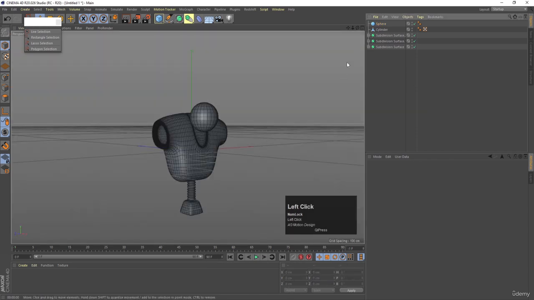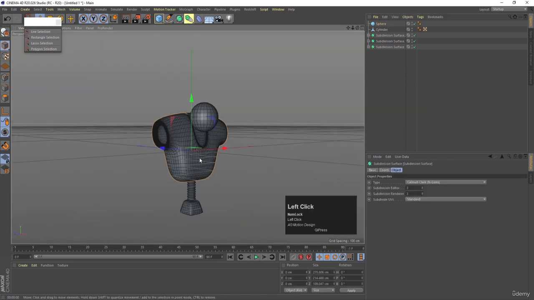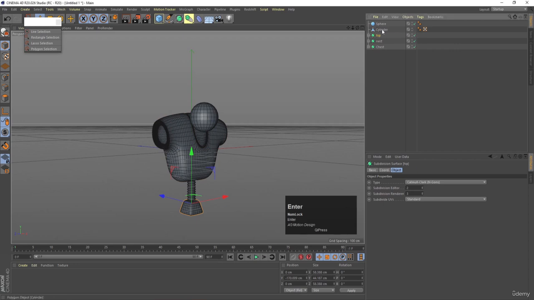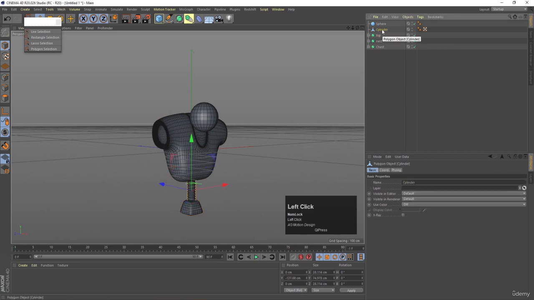Now we will try to name all of them. So let's select this one, which is our main subdivision surface. I'll call it as chest. Select this one, I'll call it as neck. Select this one, I'll call it as hip. This cylinder, let's call it as hip only, and this one is going to be my head, so I'll name it as head.